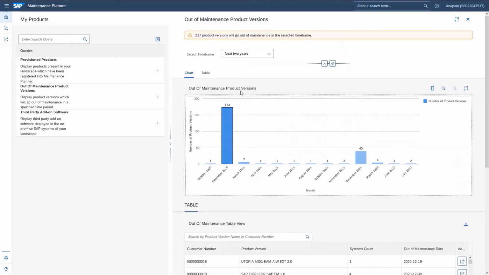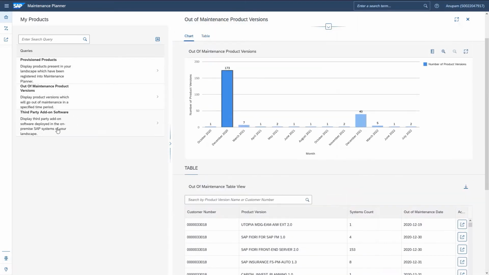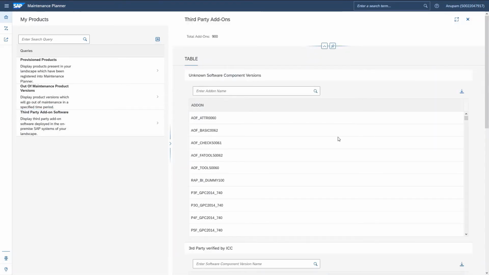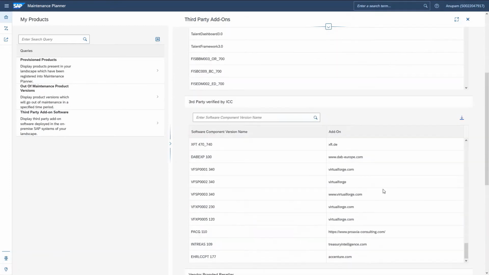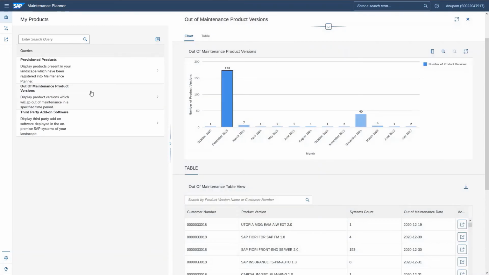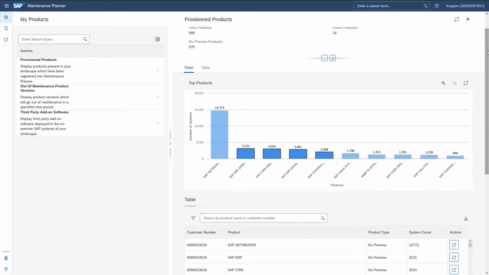So chart view presents a quick view and the table view gives you more detailed information for you to take any actions from. So we present the list of all third-party components in this view. So this was a quick demo of all the three views. So in a few simple clicks, you can see the product provisioned, you can see the products going out of maintenance, and also the third-party add-ons in your landscape.